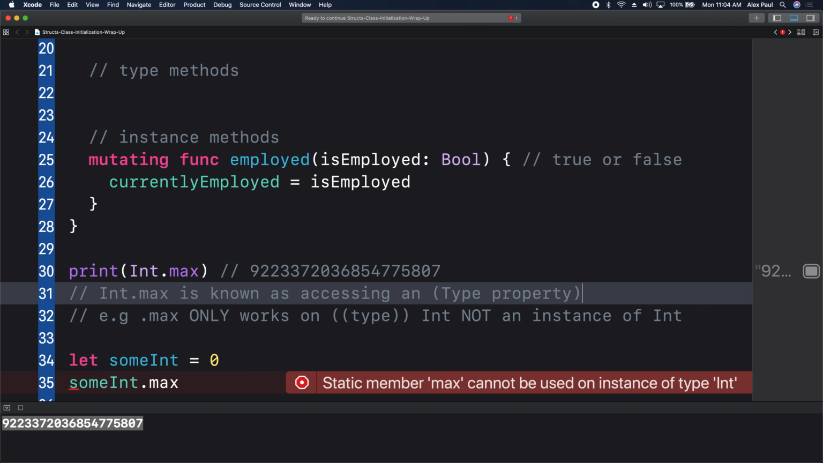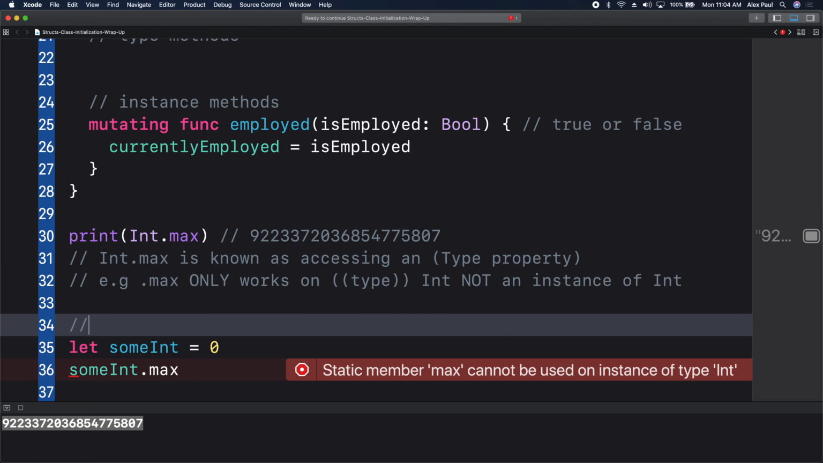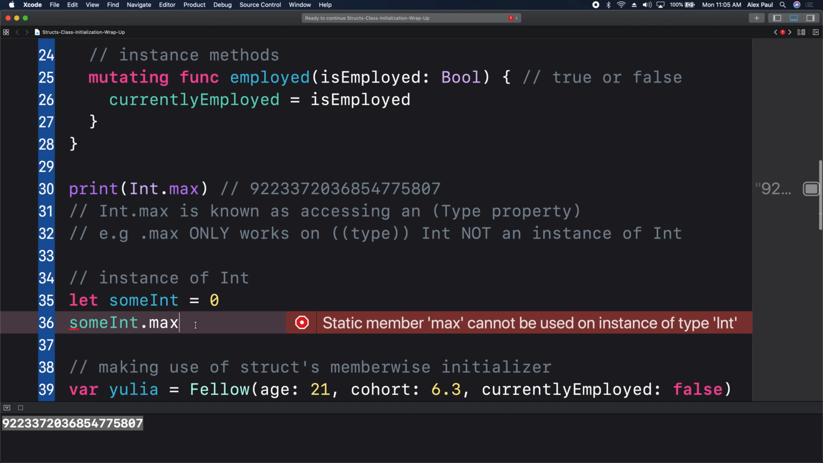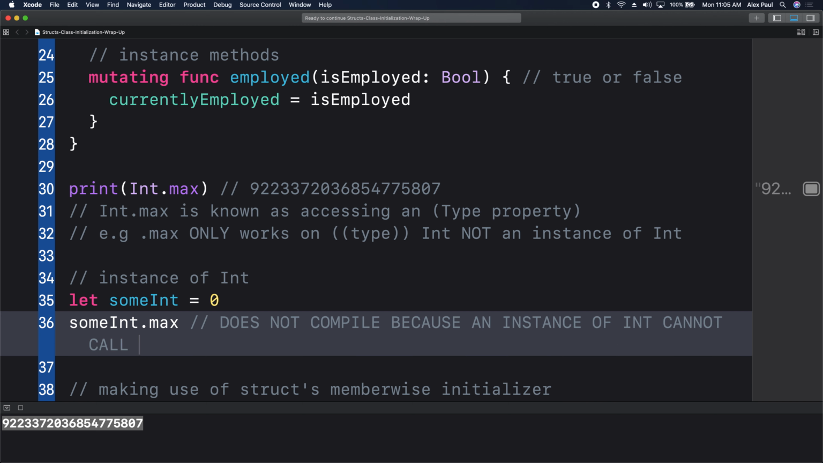We agreed we can't create an instance, so here we have an instance of Int, and this is a compiler error. It does not compile because an instance of Int cannot call a type property. So those are the two things here.